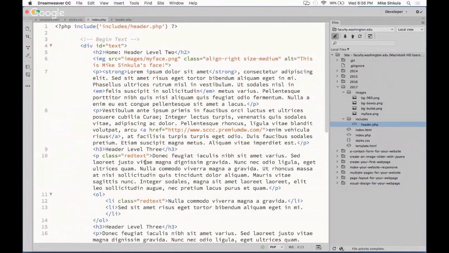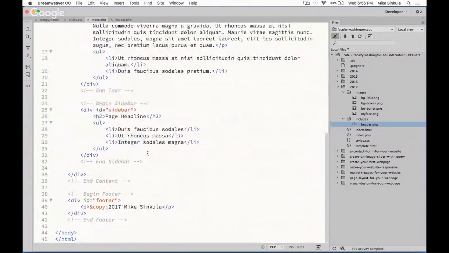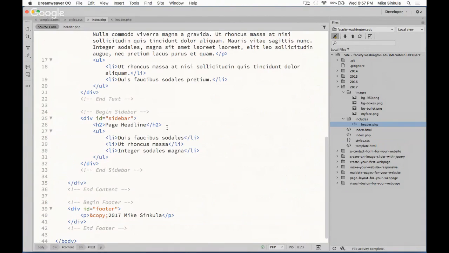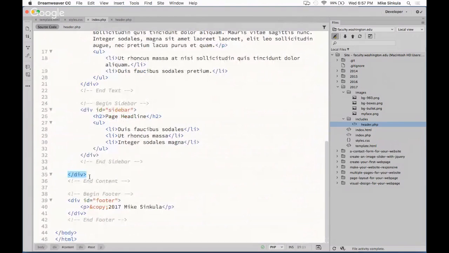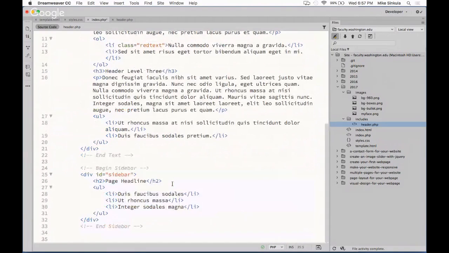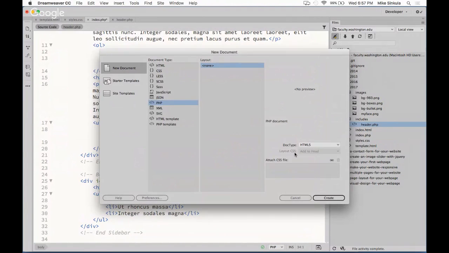All right, moving on. Let's go down to the bottom then, and just like in our header include, where we started from the doctype all the way through our opening div ID content, we want to do something similar now. We go to the end of our div ID content all the way through the HTML tag. Same thing: cut, new file, you can say PHP.